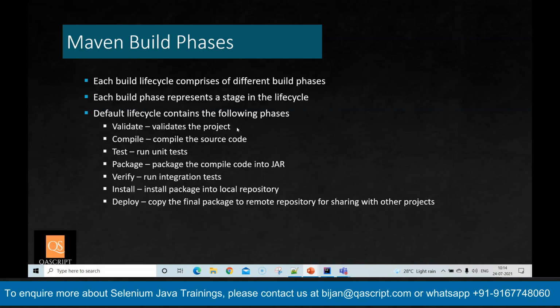So in your project, first you will validate whether your project is correct or not, right? You have used everything correctly within your project. So that is the validate phase. Then you want to compile your source code. That is the compilation phase. You want to run your unit tests, right? So that is the test phase.